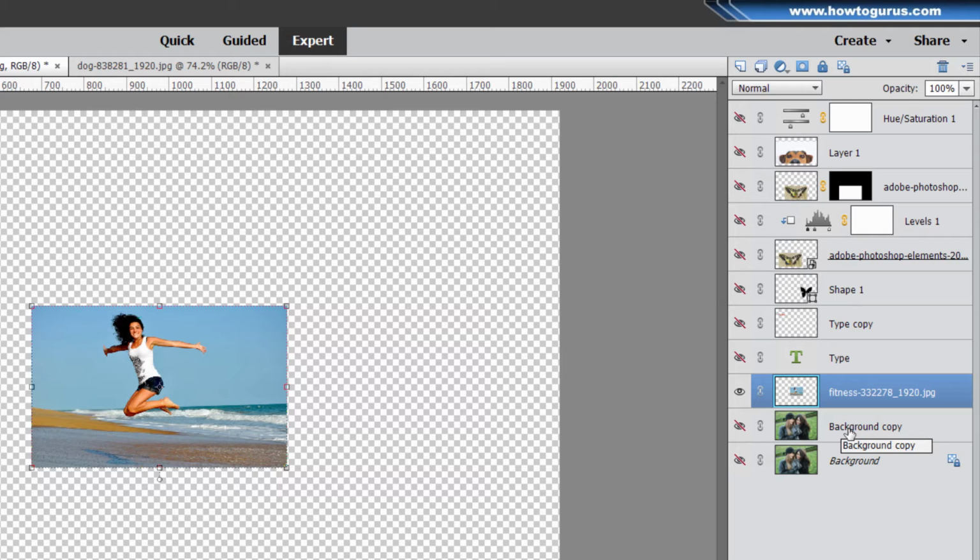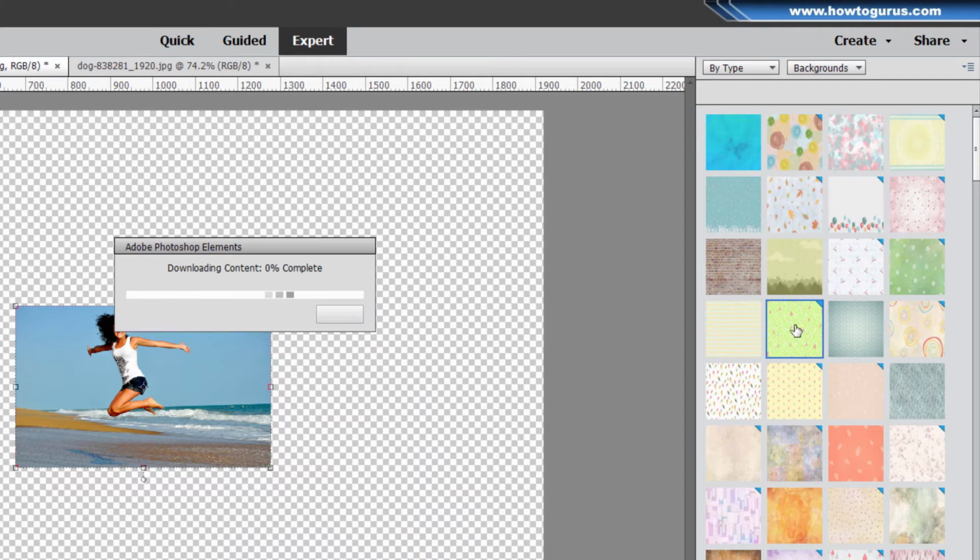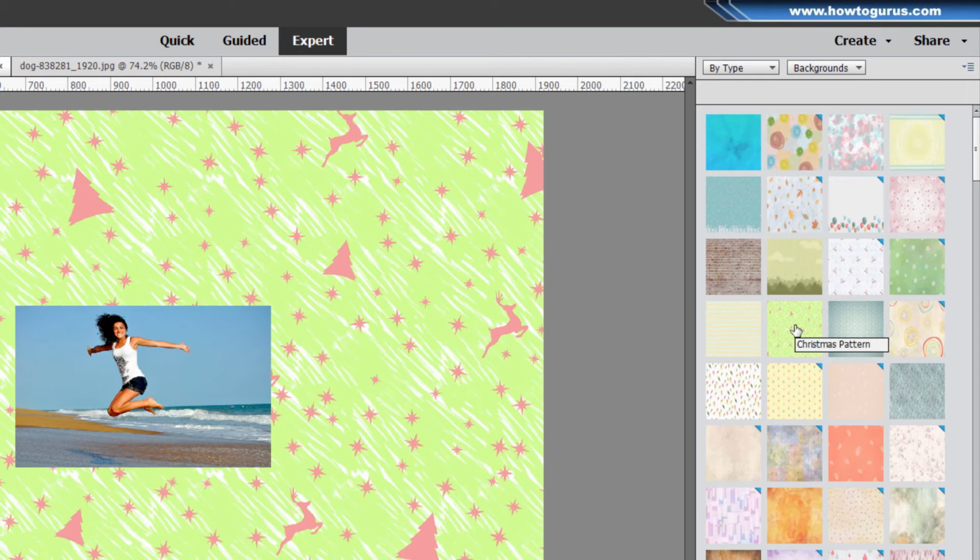We already have that done, so we're fine there. I'll just go back here to graphics. Here's an image. I haven't used this before, so it's not been downloaded yet. It's a Christmas pattern, and it has this little blue triangle. Just double click on that. It then downloads that from Adobe, and then it's now on my system. Notice that the blue triangle has gone away. I now have this available on my system whenever I want to use it.